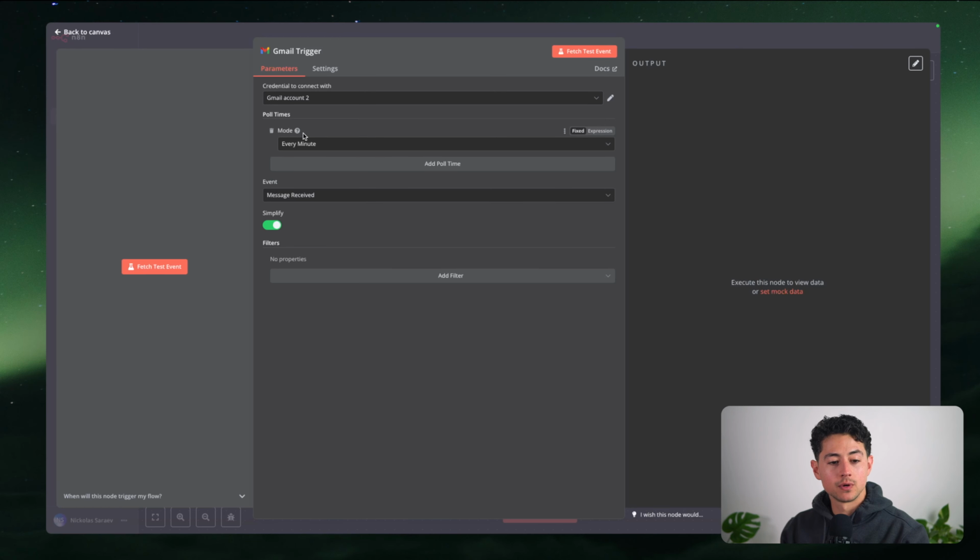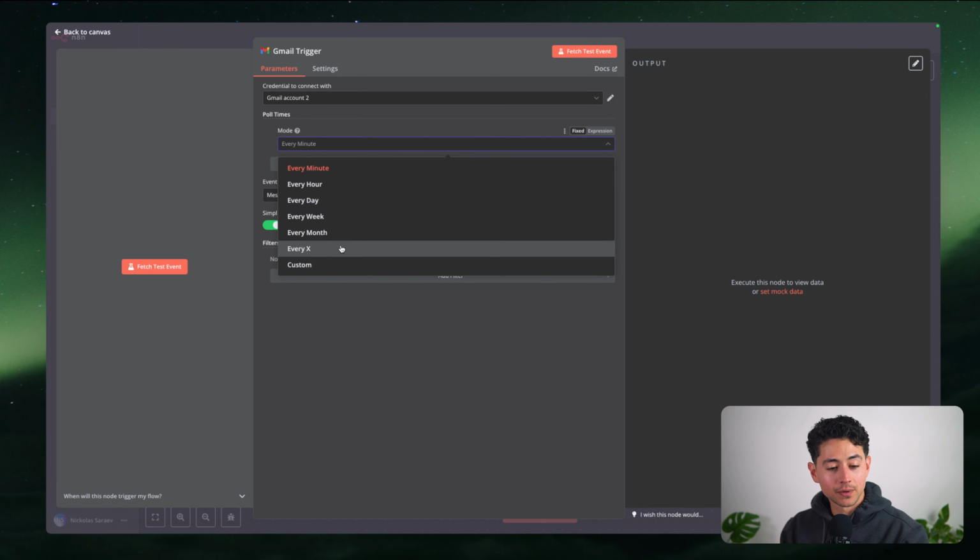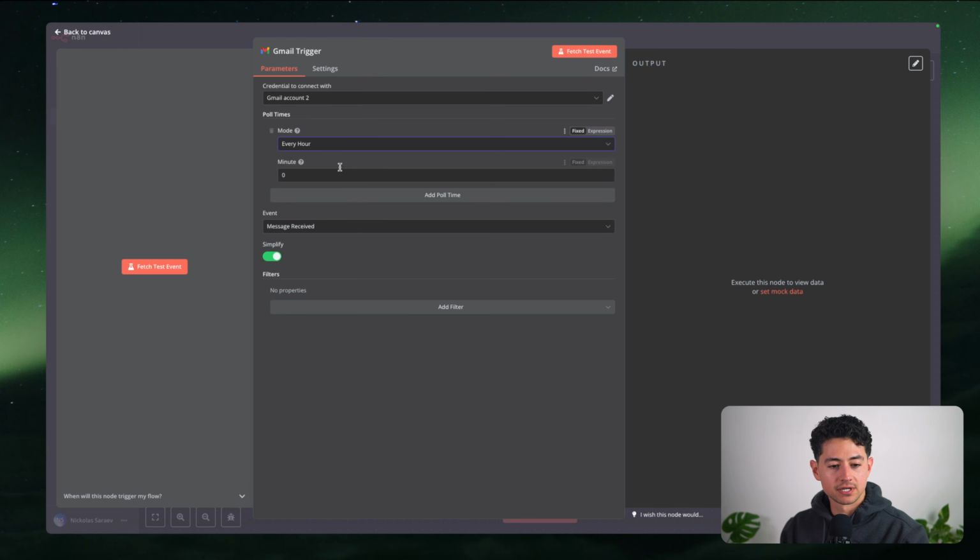So how quickly do we want this to pull our email inbox? Every minute, every hour, every day, every week? I don't know. For the purpose of this demonstration, let's just do every 1 hour, hypothetically. I mean, this is completely arbitrary, right? Because I'm just doing this for a test, but maybe we just want this to run once an hour. The event is going to be message received. And then there's this little simplify button here. I'm going to keep this on for now, but I'll turn this off afterwards and I'll show you guys why.